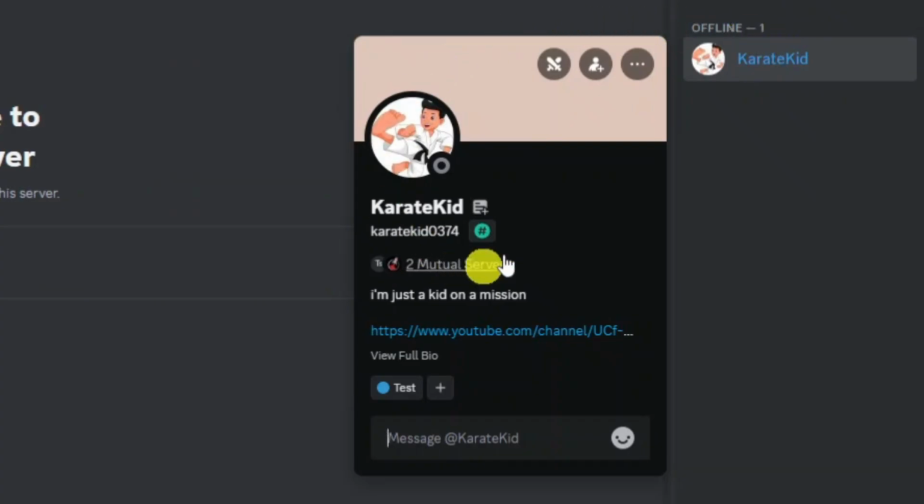What it's going to do is bring up this pop-up profile like this. And if you look at the top, we've got the add friend icon here. So what you can do is simply click onto that to add this person as a friend.